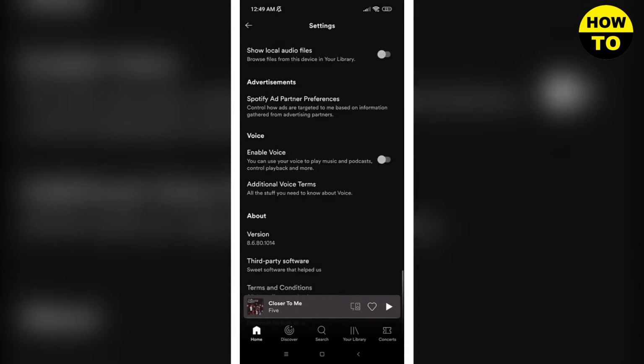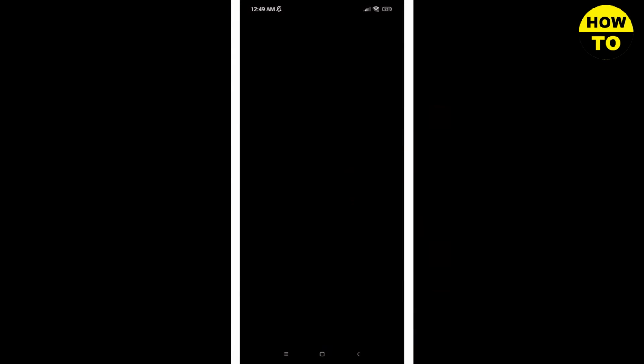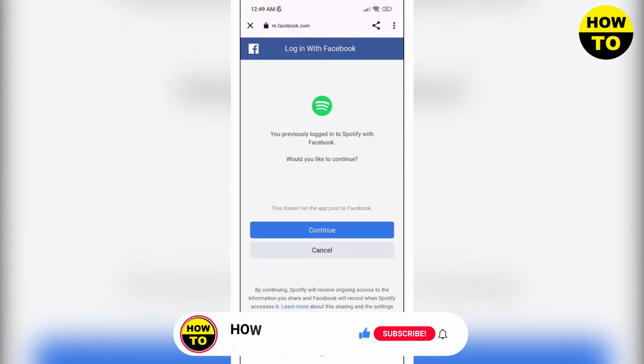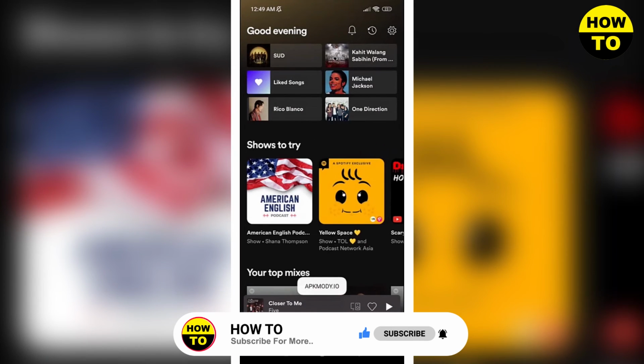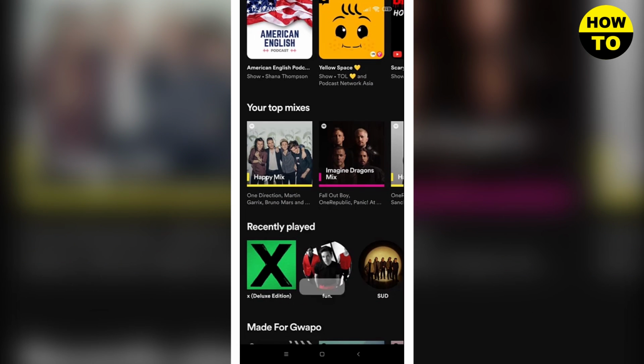There is another way you can hide your recently played. You can delete it by logging out of your account. So that will also get rid of your recently played. And this way you can go ahead and just listen to Spotify and there will be no recently played history for you. And that is how you delete recently played on Spotify.